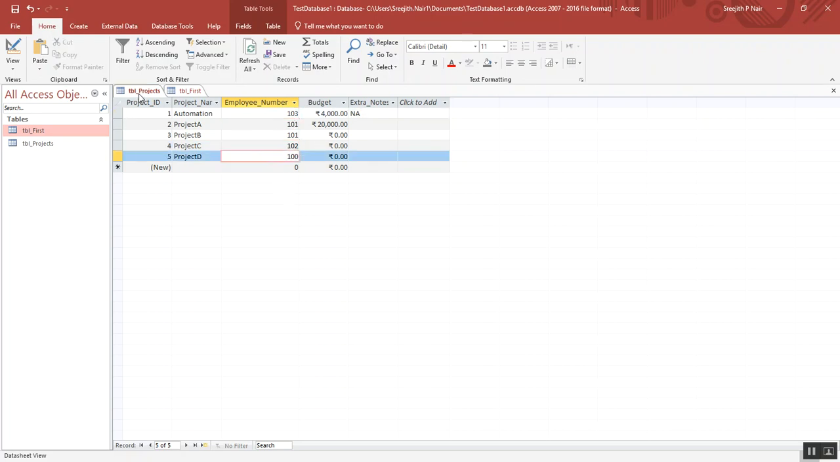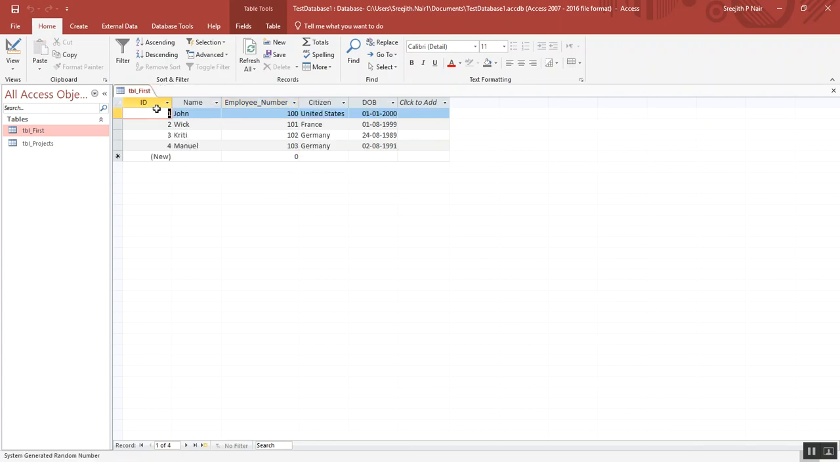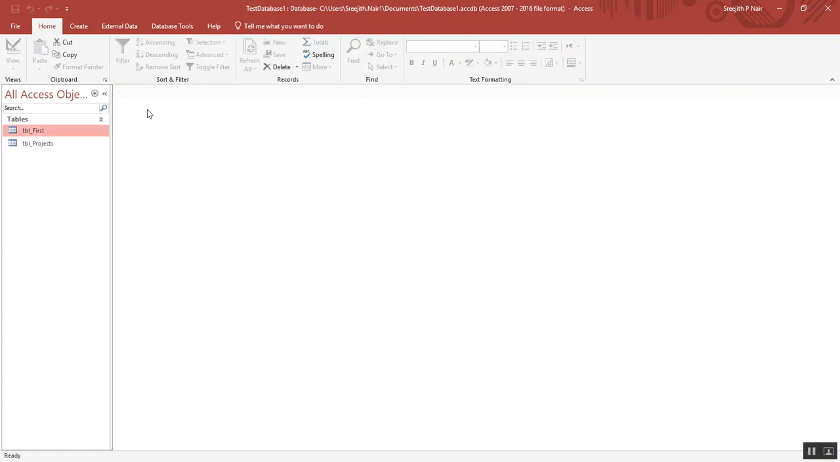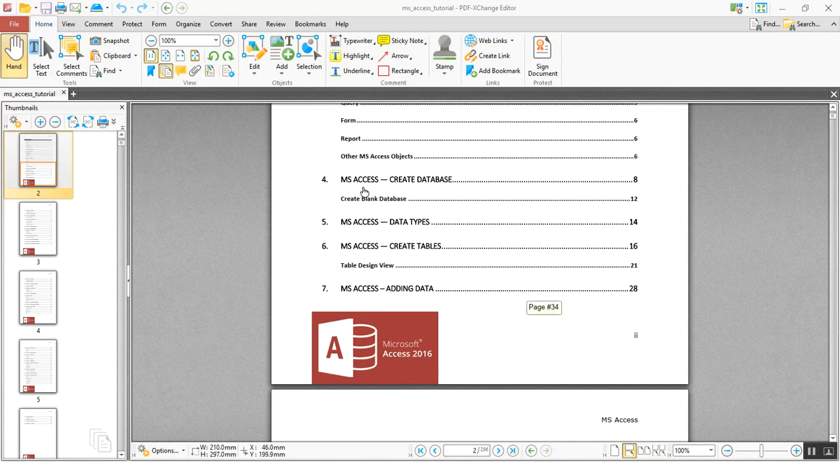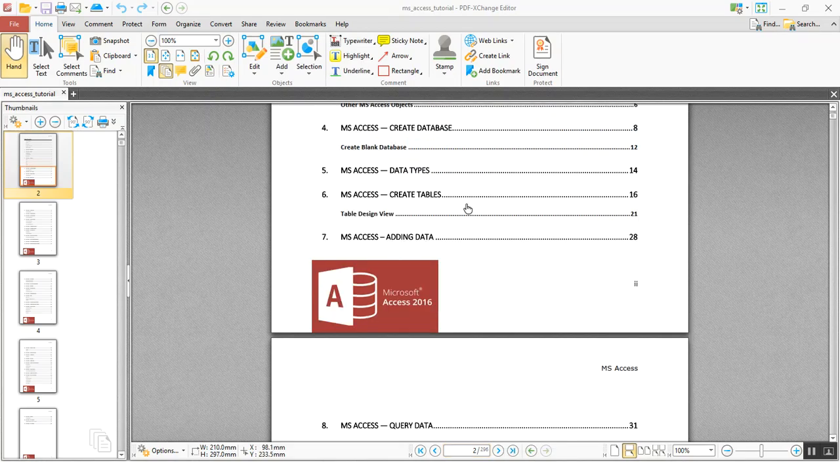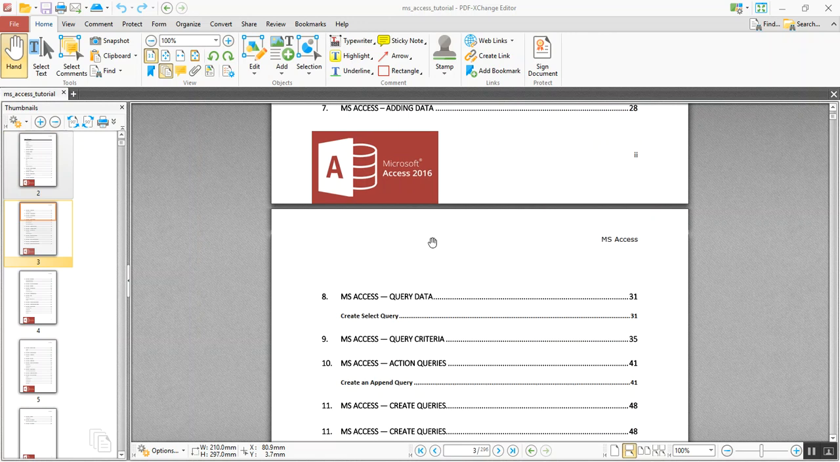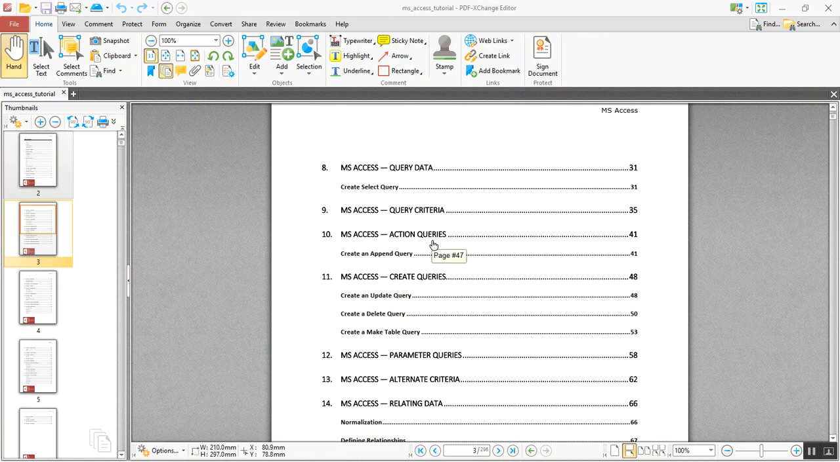Perfect. So we have our projects table ready. We have our first table ready. So we have covered creating the database, data types, tables we have created, design view, and then adding data. We have added data for 2 tables, table projects and our first employee table. Now what we are going to learn is querying the data, different query criteria and different types of queries. So let's move on to queries then, right?